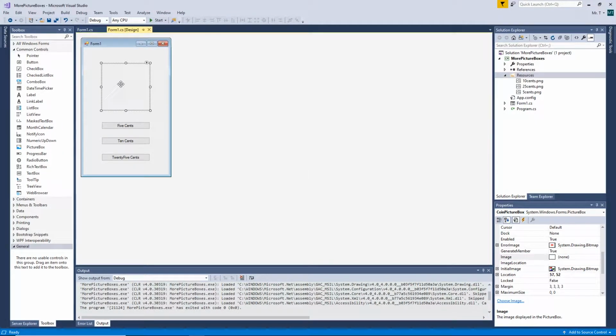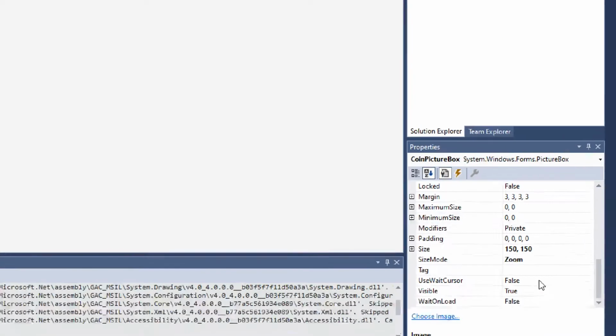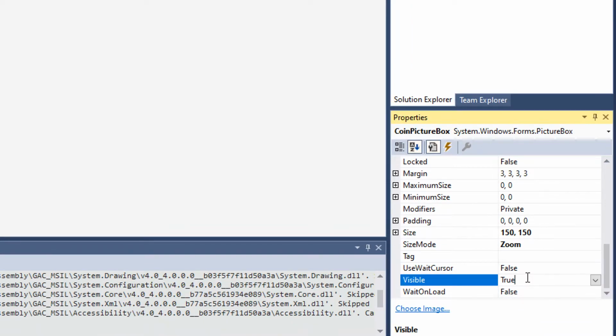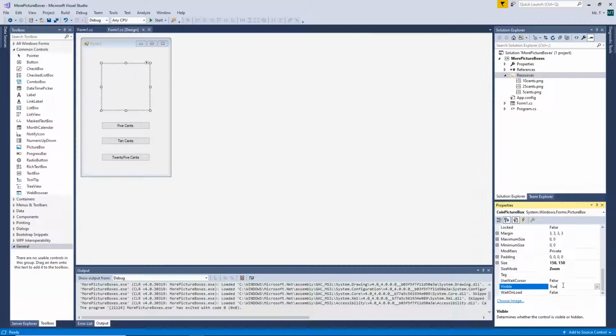One other thing that I've done to this picture box is to set its visible property to true. We had them all set to false to start with in the last exercise because we wanted to make one of them at a time visible. In this case, we only have one, and we're starting it out with no picture, so we might as well make it visible right to begin with, and then we don't have to mess with that going forward.